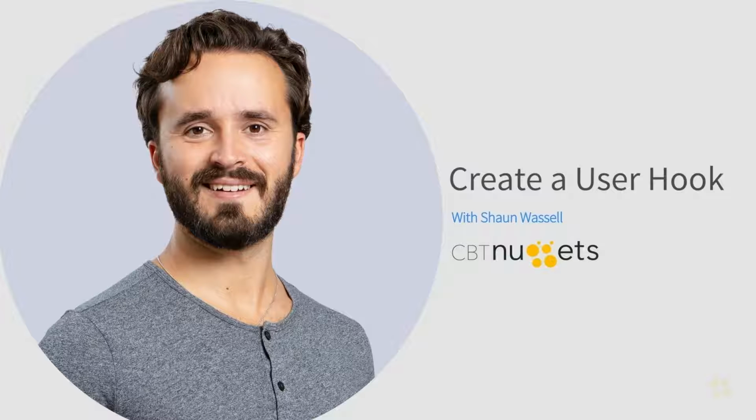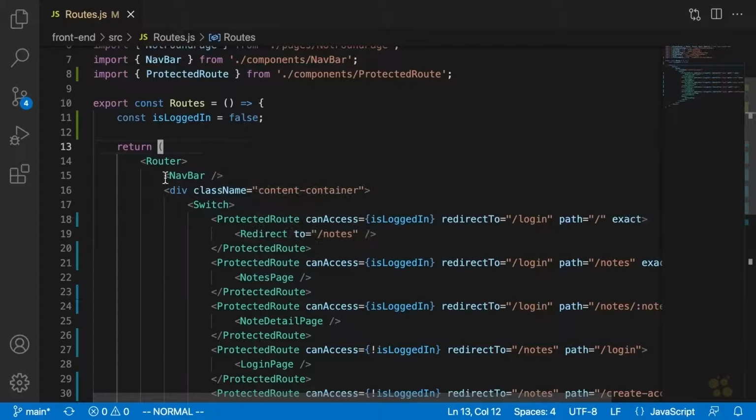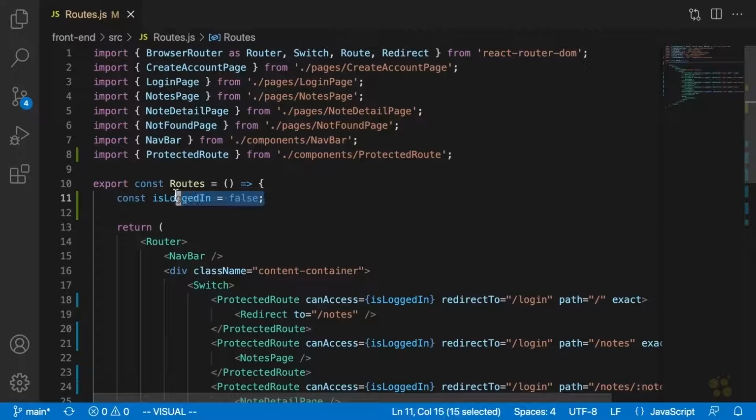All right, so now that we've created our protected route component and added that to all of the routes in our application so far, the next thing we need to do is be able to actually compute this isLoggedIn thing, which currently we just set to false.